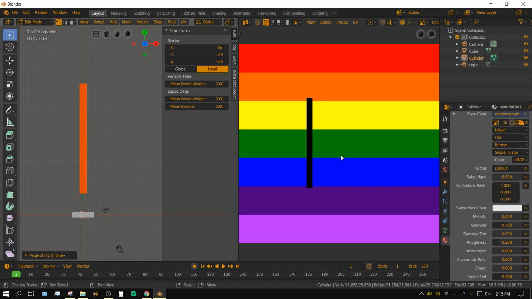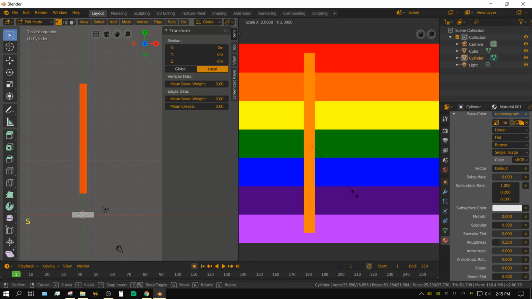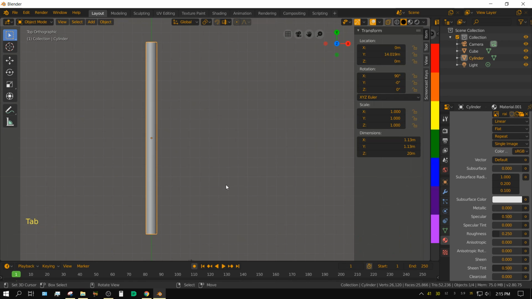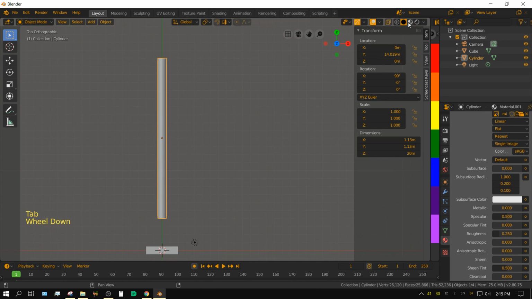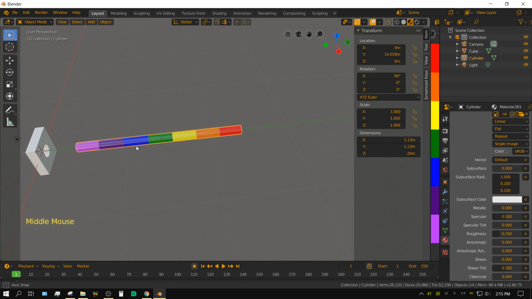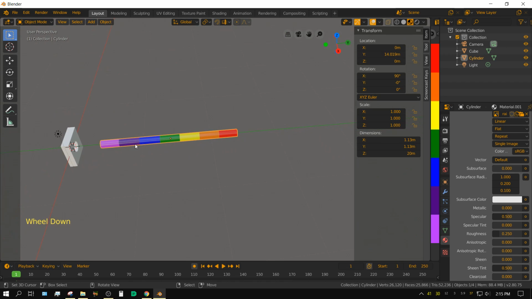So over here I'm going to press A to select everything, and then press S for scale, and then just scale it up to about right there. Alright. Now back over here, press tab to exit edit mode. See, if we go into look dev mode, we can see our cylinder and we can see it's colorful now.